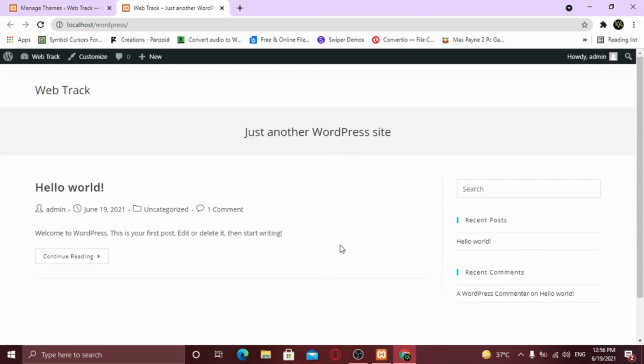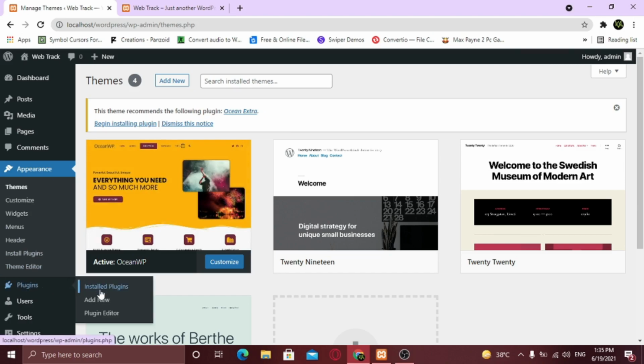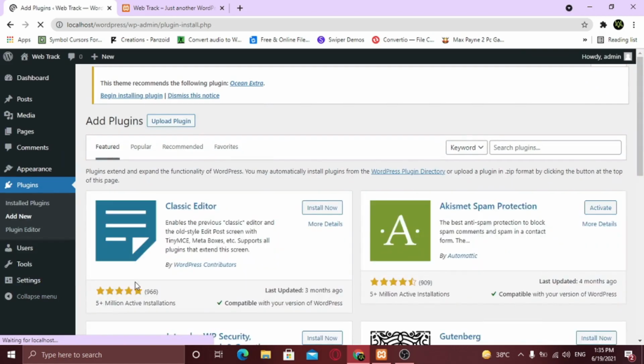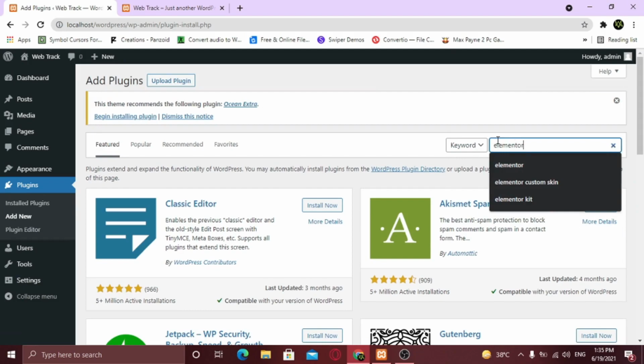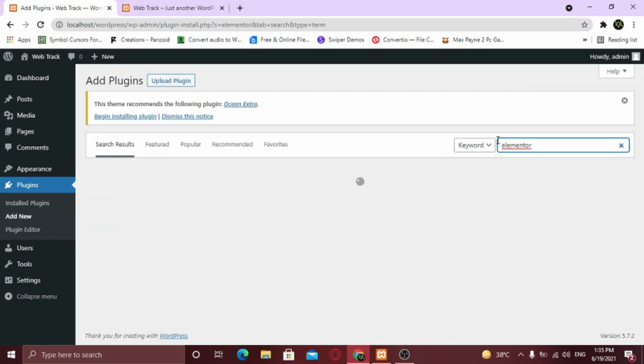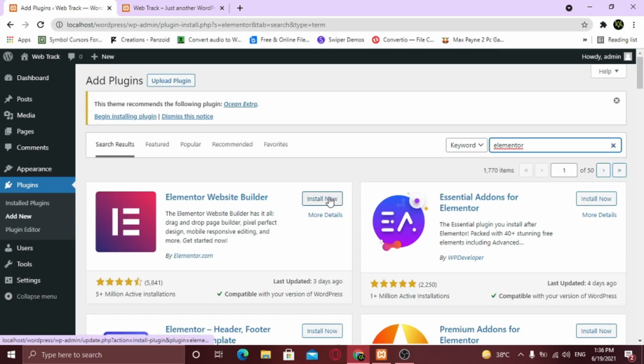But we need to customize it further. To customize, we need some plugins. So to install plugins, hover on Plugins, and click Add New. First we need a page builder. In the search bar, type Elementor. Here it is. Click Install.